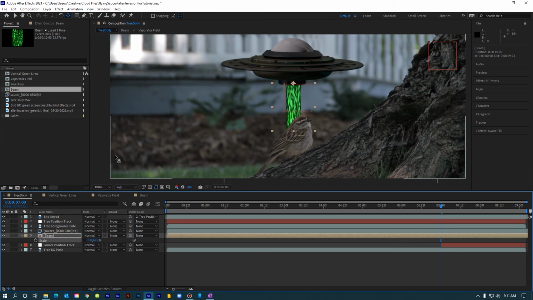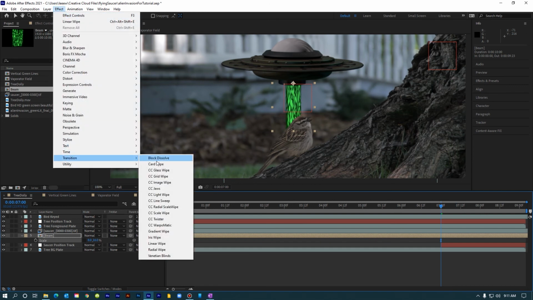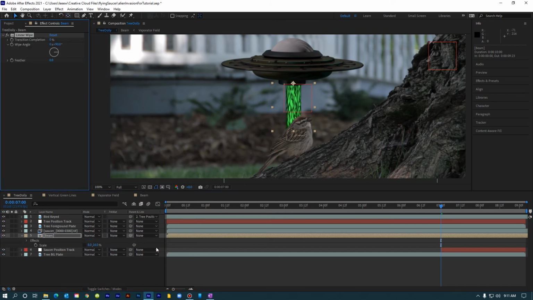And then also I'm going to transition this in using the linear wipe transition. So drop down here, Effect, Transition, Linear Wipe. Drop that on there. I want to change the wipe angle to 0. And we will animate the transition completion to bring the beam in. So I'm going to set the transition completion at 100%. We'll set a keyframe right there. That's where we want it.